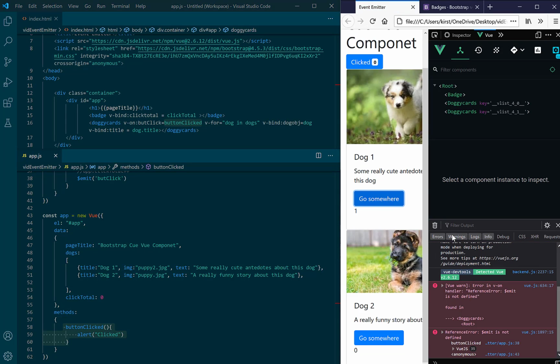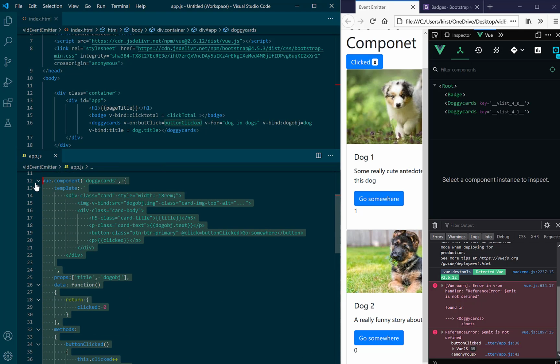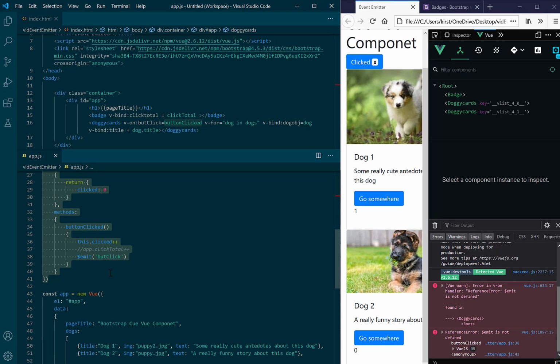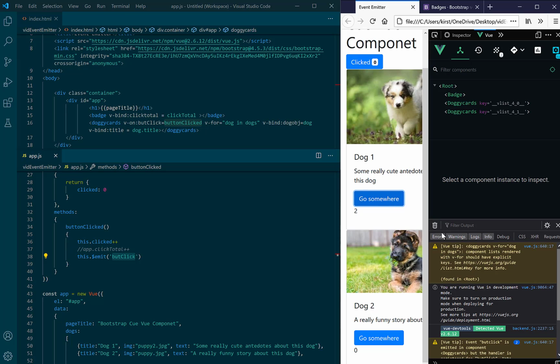Refresh my page, and I got an error. Emit is not defined. Oh, I made a mistake. It is emit, but it has to be an emit on this component. So I can't just say emit. I have to say this.$emit. All right, now let's try that. So this.$emit, on this component, we're going to fire off an event. So let's see what happens. And that should have worked.